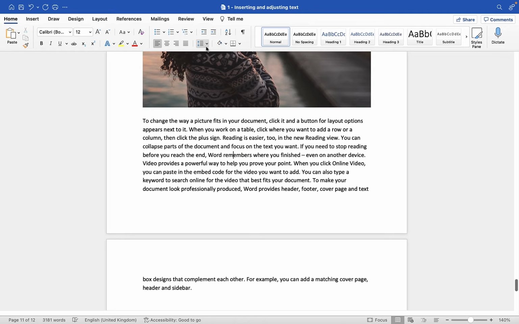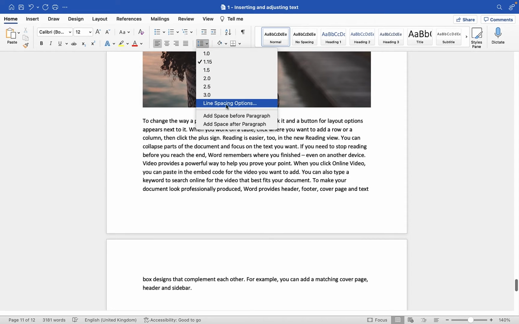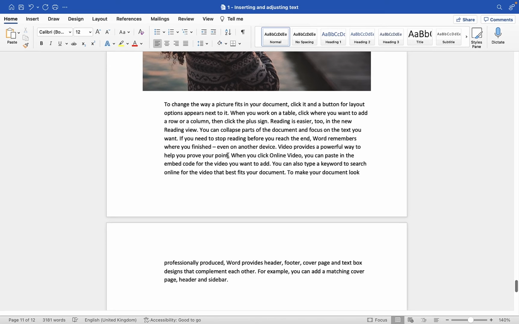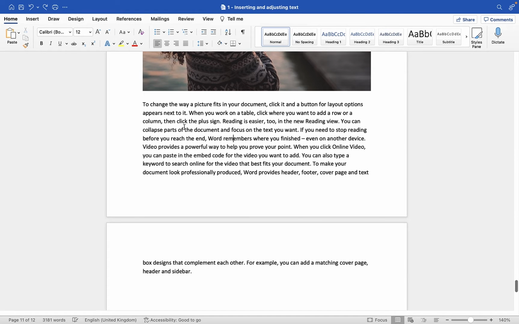you can go up to the line and spacing and you can go into line spacing options, and then what this allows you to do is to do things like change the alignment for that particular paragraph. You can, for example, indent it. So I'm going to indent this by maybe 1.5 centimeters from the left, and then you'll see when I click OK, that particular paragraph has now been nudged in a little bit from the left margin by 1.5 centimeters, and I'll just quickly undo that.